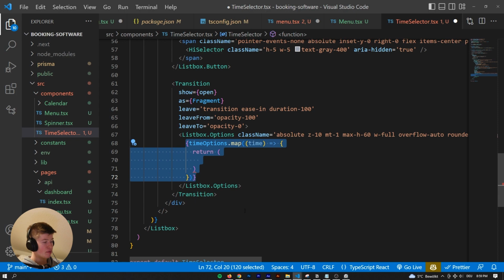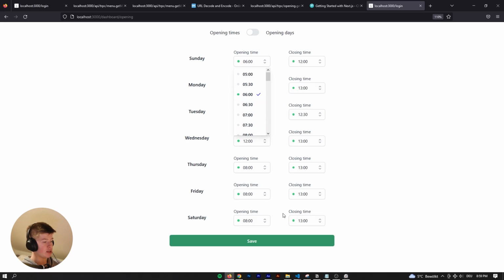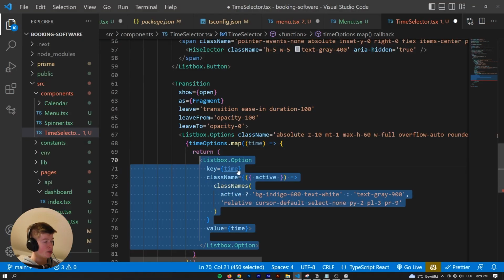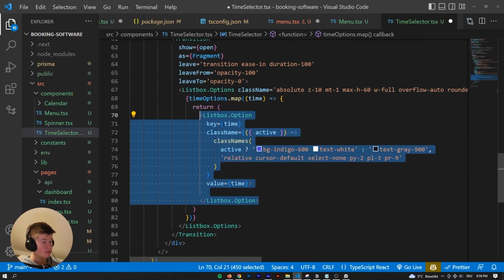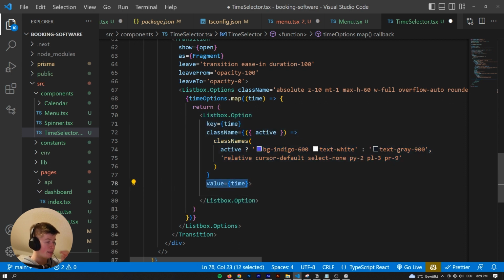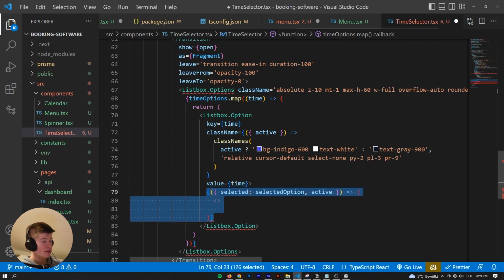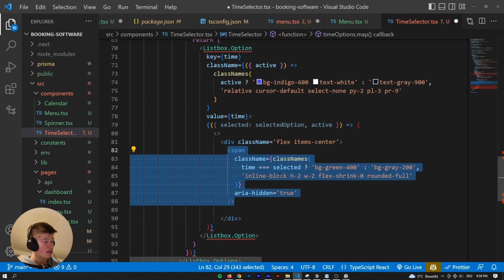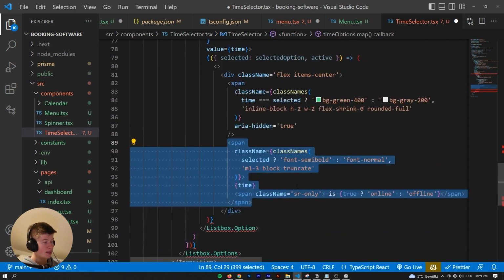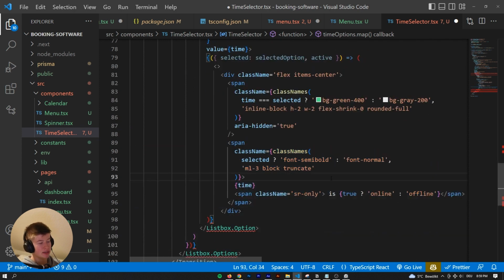But now we are mapping through the time options. So every single one right here. And then we are returning a list box option. So each one of them is an option that has the value of this specific time we're mapping over. So 5, 5:30, 6 o'clock. And that's going to give us a bunch of methods which we won't even really use. Essentially, we're just displaying the time.